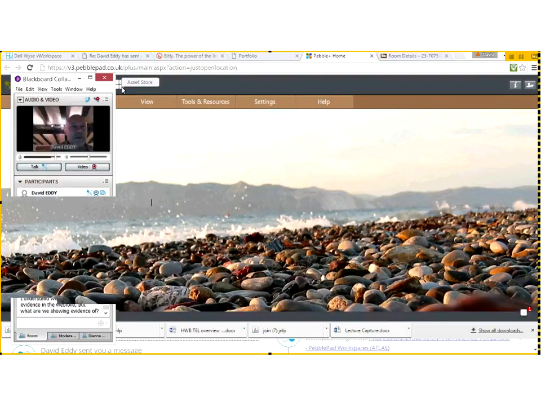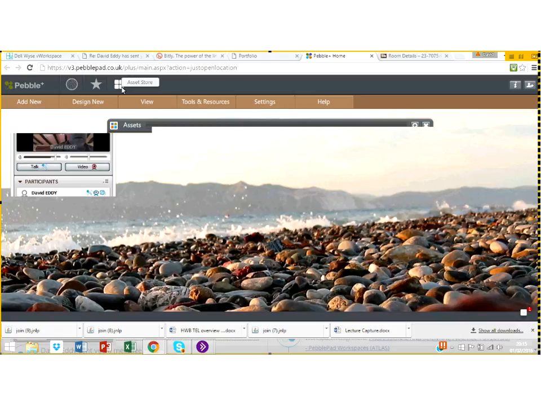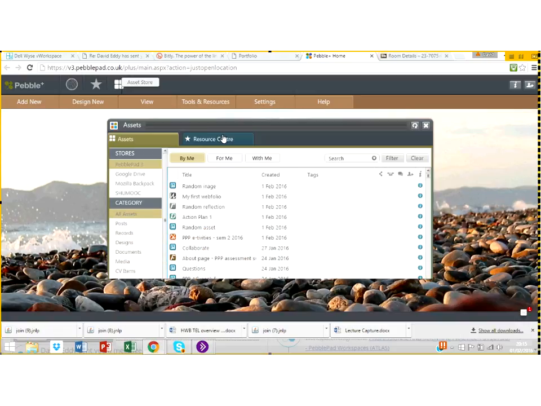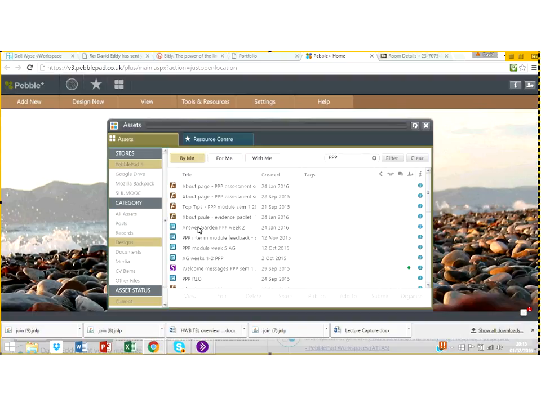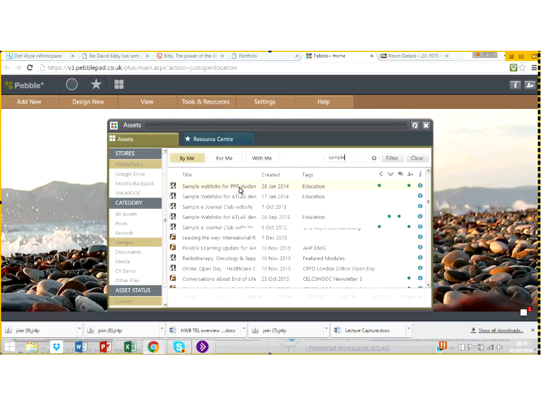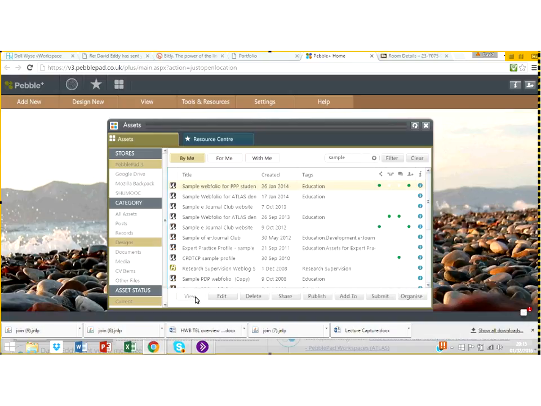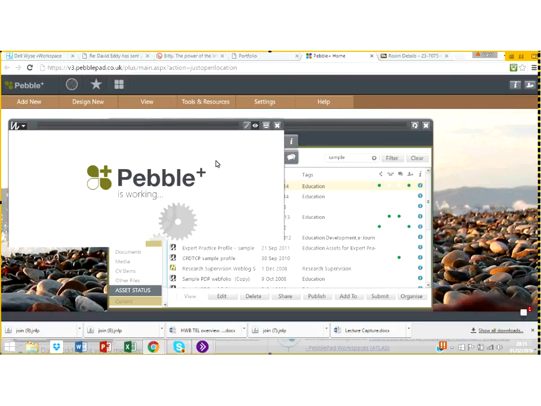Okay, let me come back to, let me find the sample webfolio that I shared with you. So this is the web folio that I gave you permission to copy.